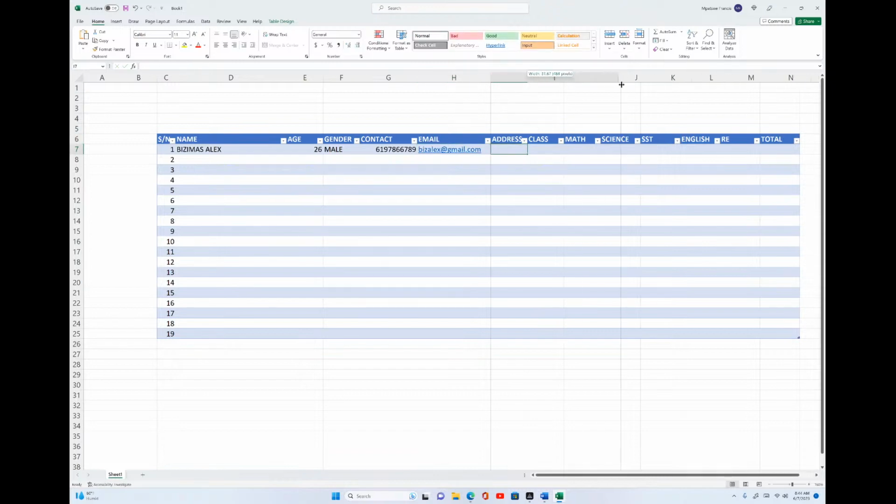Even the column for the address should be at least big enough. I say the address is 855 Magnolia Avenue, El Cajon, 92021. Then the class is class 4.